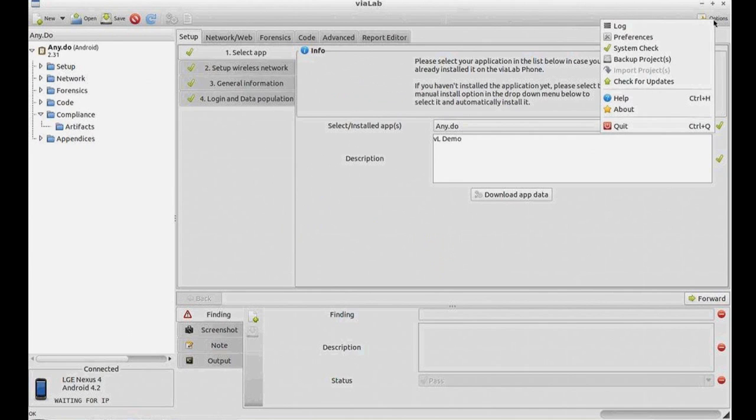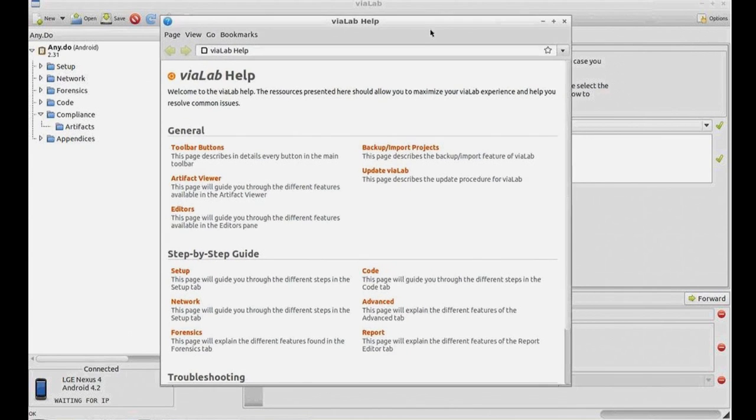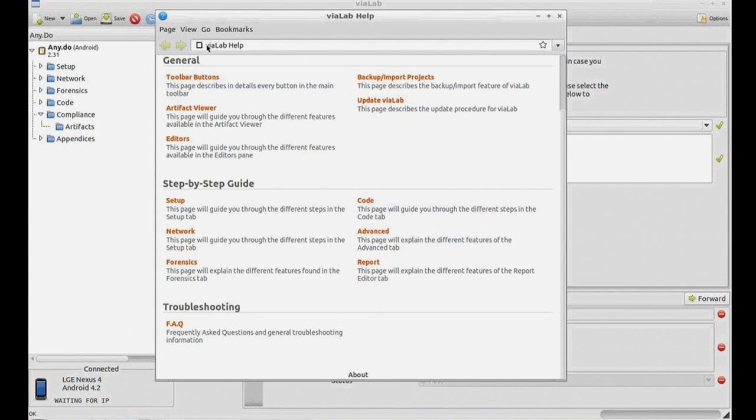viaLab updates are also going to be done here, and there's also a feature to back up a project or import a project in case you want to save it on an external drive or something along those lines. Finally, the help menu is up here. So, at any point throughout the assessment, if you're stuck on a step and not sure where to go, there are step-by-step guides for each of those sections, as well as troubleshooting questions.